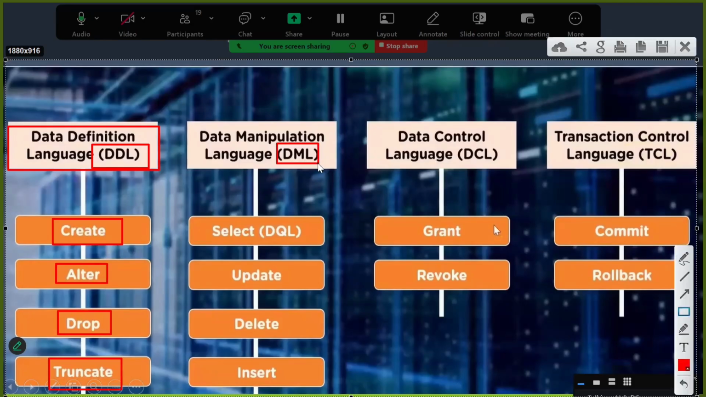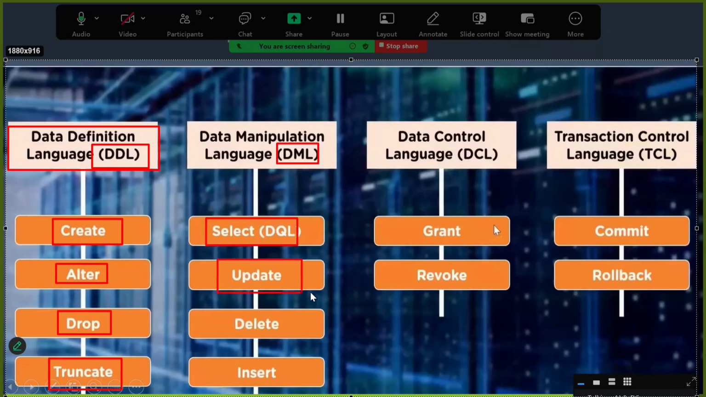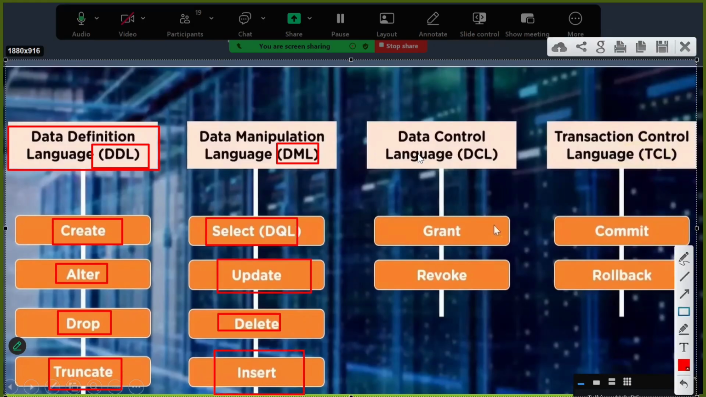So what are the commands that come under this data manipulation language? We have select, update, delete, insert. Okay. And then we have something called DCL, that is data control language. Just now I told you, data control language is the one which will take care of the security of the database.